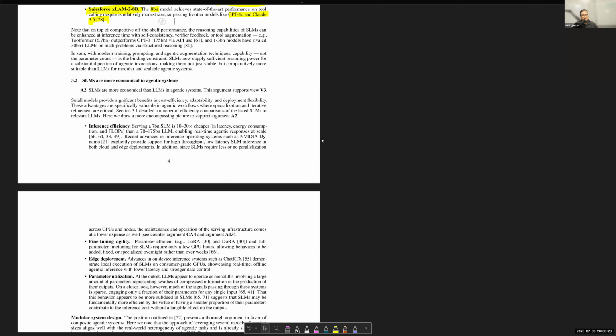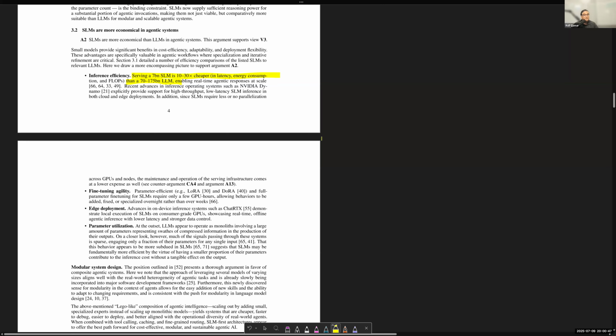And so it's no surprise that they say serving a 7 billion SLM is 10 to 30 times cheaper than the 72. Well, of course, why would it not be? And then when you compare it to the compute cost of a big GPU, a big LLM, it gets even more. The other important point: inference efficiency, you get much faster inferences.